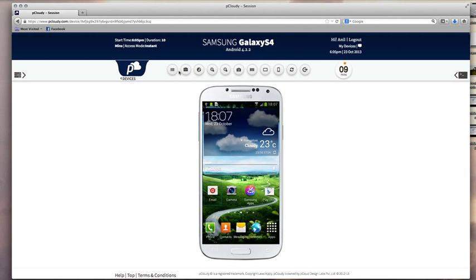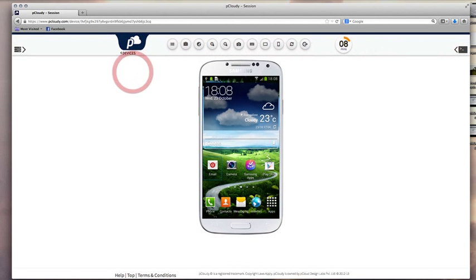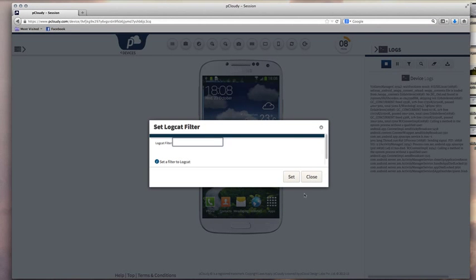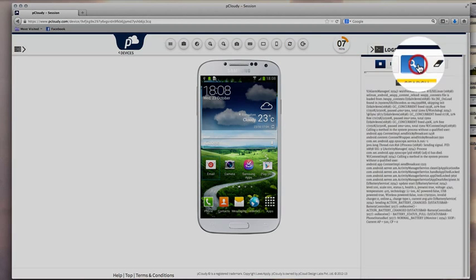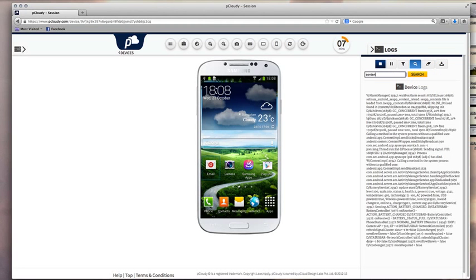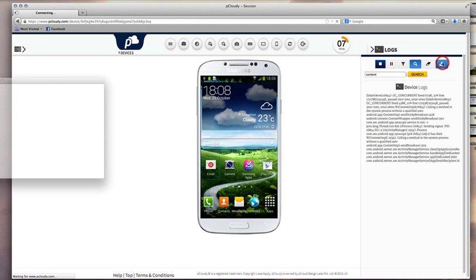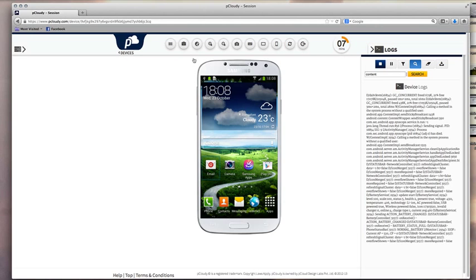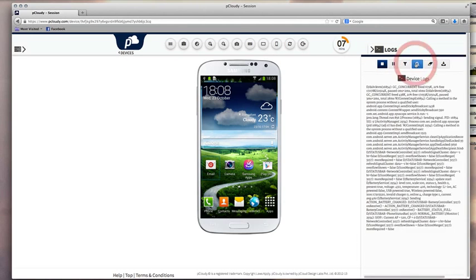Now let's explore the side panels. Let's start with the right side panel for debug logs. The panel contains useful tools for easy debugging. Click on the play button to enable log streaming. To ensure you have only the relevant logs for your review, you can set custom filters. Additionally, you can also search and highlight any keyword in the logs using the search tool. At any time, you can either clear the logs or download them to your work center. By default, the entire session logs are available on your cloud drive for your review later.